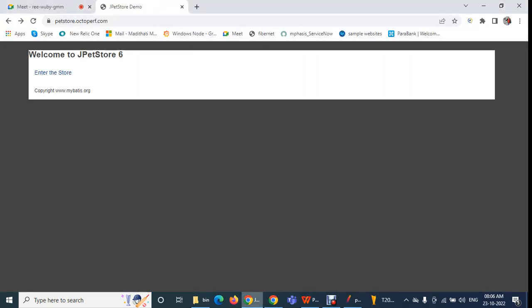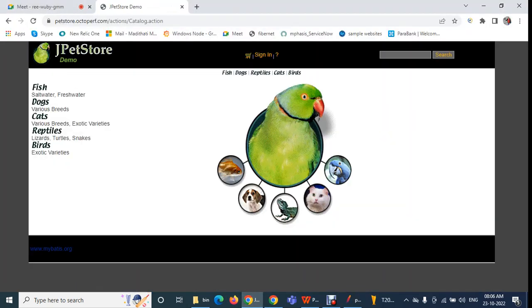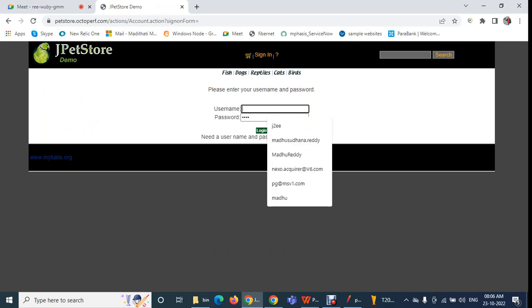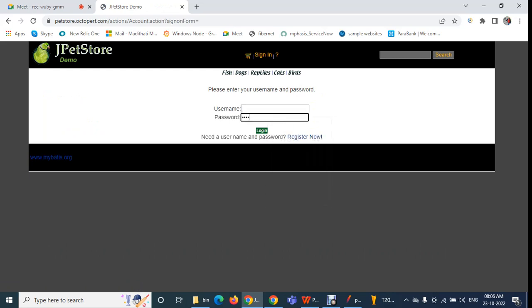So when we click on enter the store, I cannot click on the sign in. If I cannot click on the sign in, I cannot enter the username and password. If I cannot enter the username and password, then I cannot log into the application. This is another dependency request.